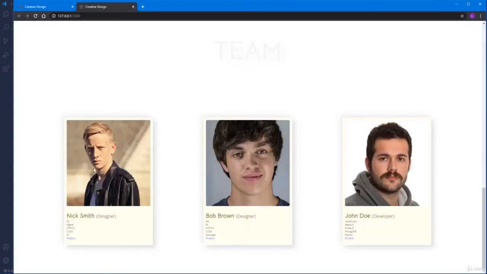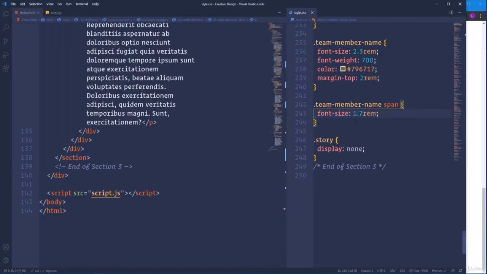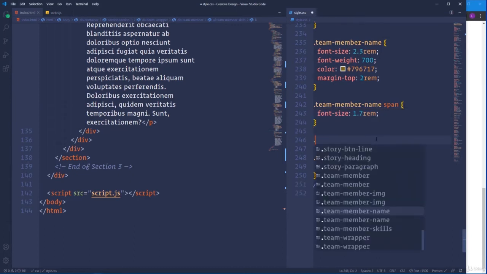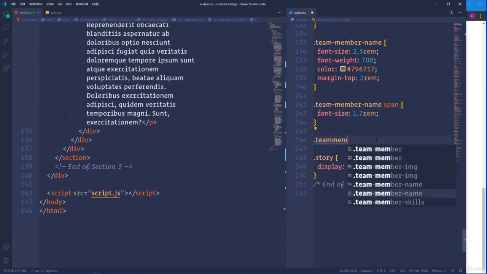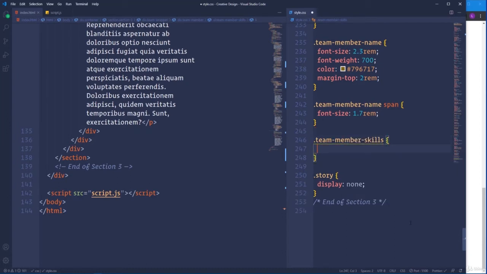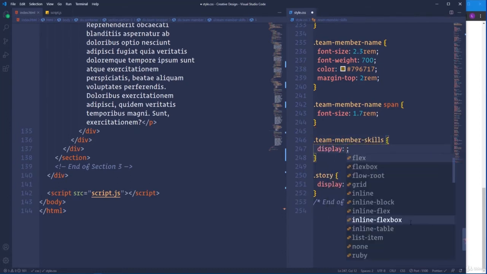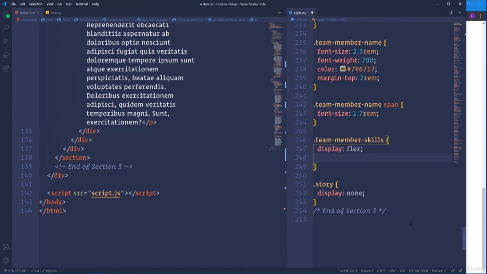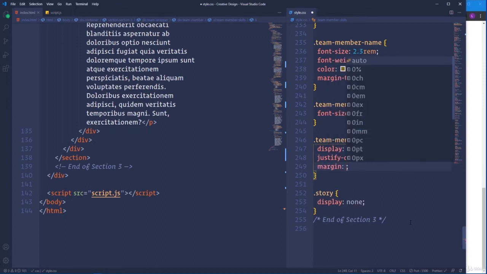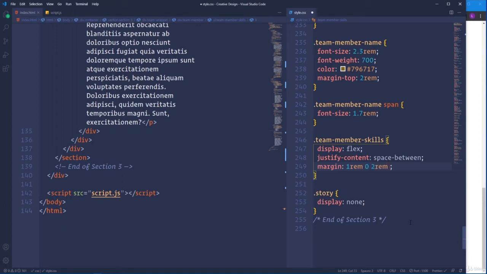Alright, let's move on and take care of the skills. I'm going to place list items horizontally in a row. So at first, select the UL element. I'm going to use again Flexbox. We need to set display property to flex. It will place the flex items in a row. And then, in order to create some space between the items, use justify content with the value space between. Besides that, I'm going to create some space at the top and bottom. So let's use margin, set it to 1 rem at the top, then 0, then 2 rem at the bottom, and then again 0.